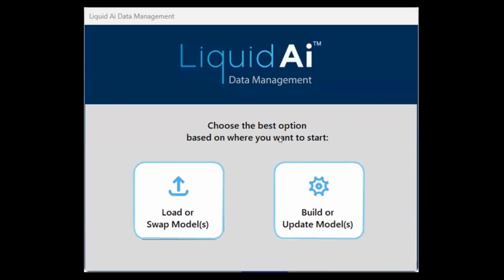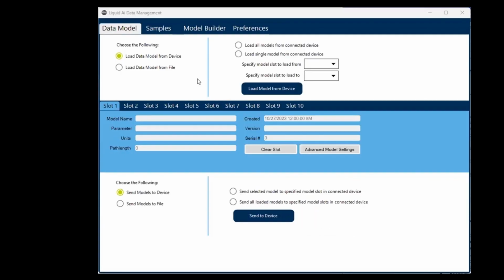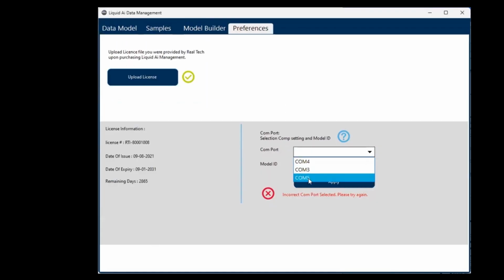On your computer, open the Liquid AI data management app and navigate to the Load or Swap Models selection. Next, go to the Preferences tab and choose the right COM port or USB port that corresponds to the connected meter. You should see a confirmation that the meter has been successfully connected.